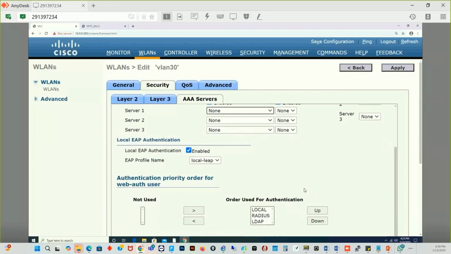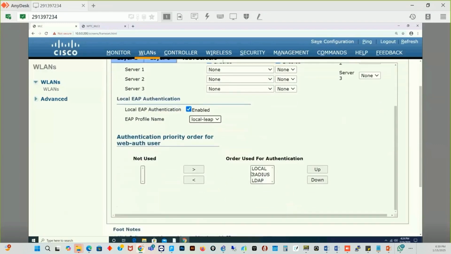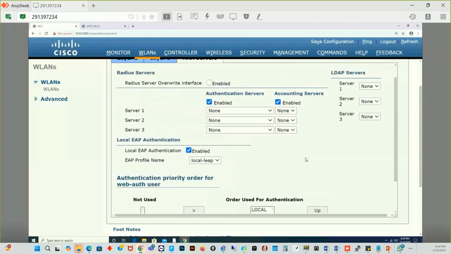AAA servers working. So you choose the local EAP authentication, you check it, and it gives you a chance to choose the one that you created and want to use. Yes, I want the local one. This one I don't want, so I can remove it. And there is no LDAP, so I can remove that. If you want to bring them back, you come here and bring it back to where it was. So that is how it is. This is all about AAA authentication methods for wireless.